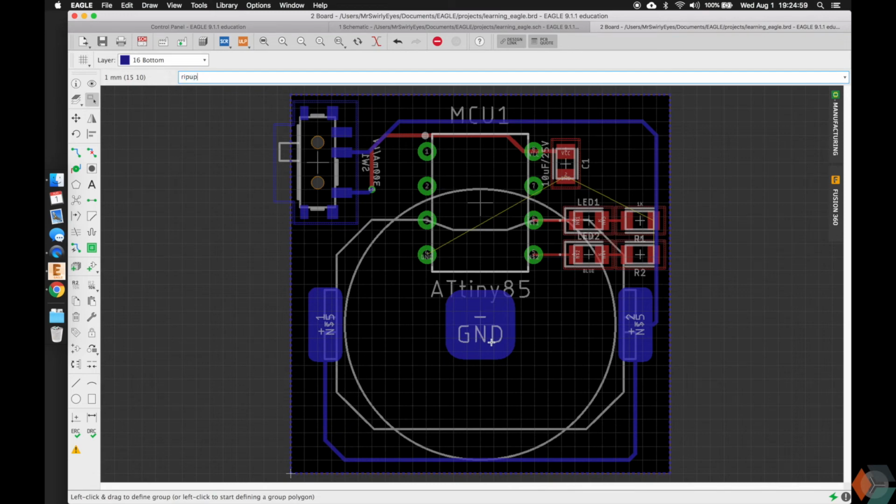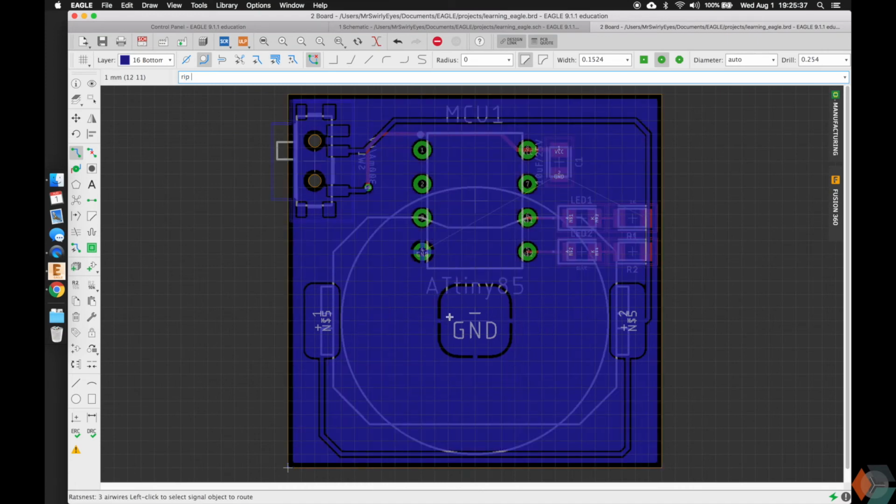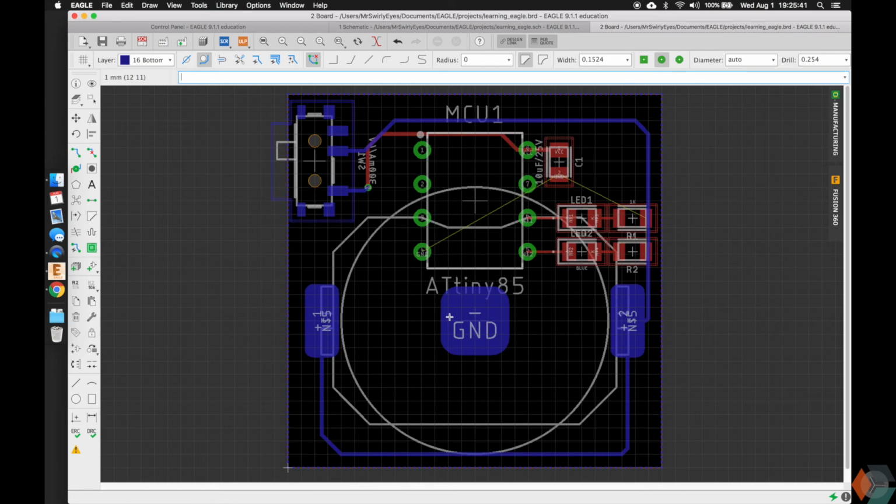Be very careful. If you type in rip up like this and then click on a wire, that's how you delete it. So again, if you type in ratsnest, it'll fill in the ground plane, and you can type rip up or just rip @ semicolon, and it'll rip up the ground plane. All right, so let's go ahead and make another polygon for the top layer.